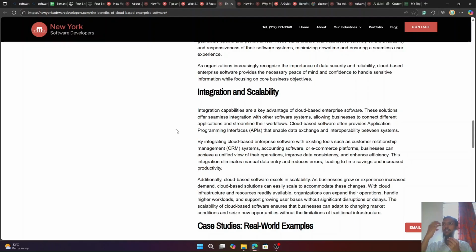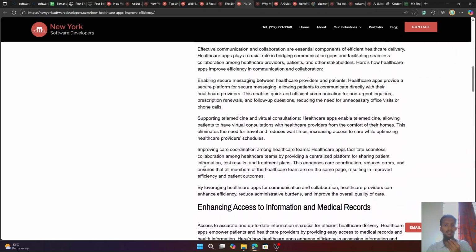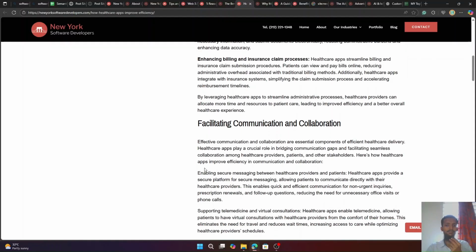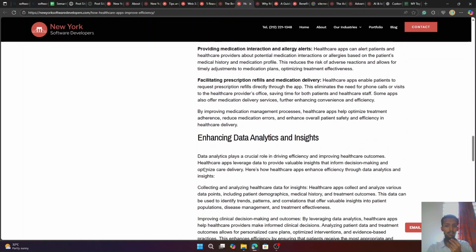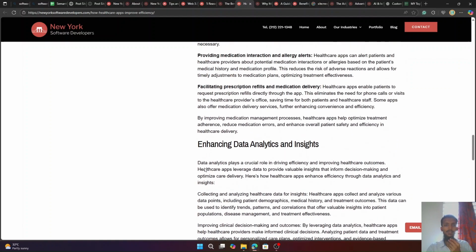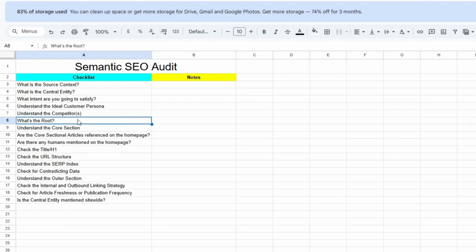The job of a root article is to connect all the core sectional articles together and become like a pillar of the website. I did not find anything regarding this type of website. I don't think they have any internal links. So yes, this is a downside of their website. They don't have any root page or root article.